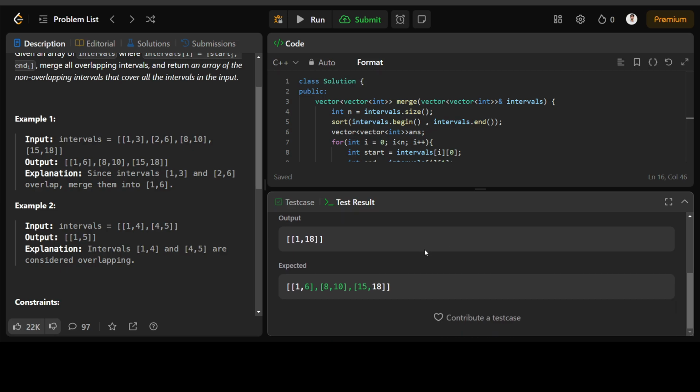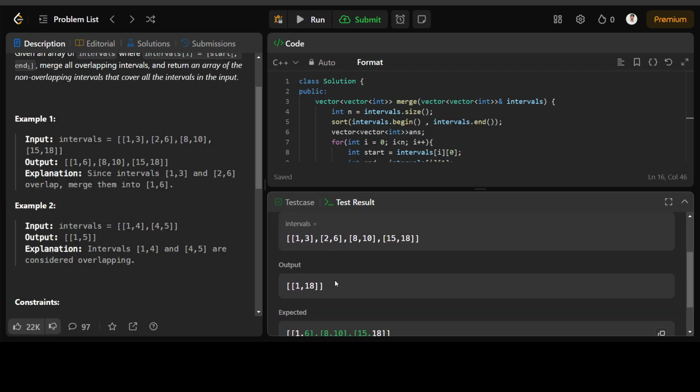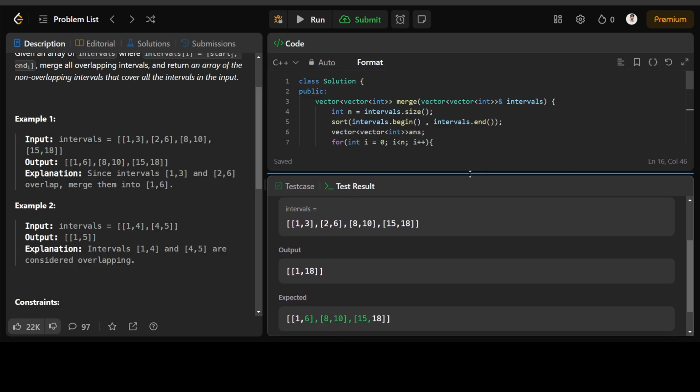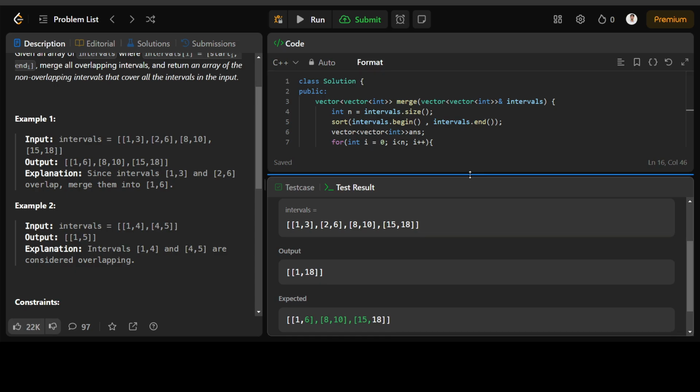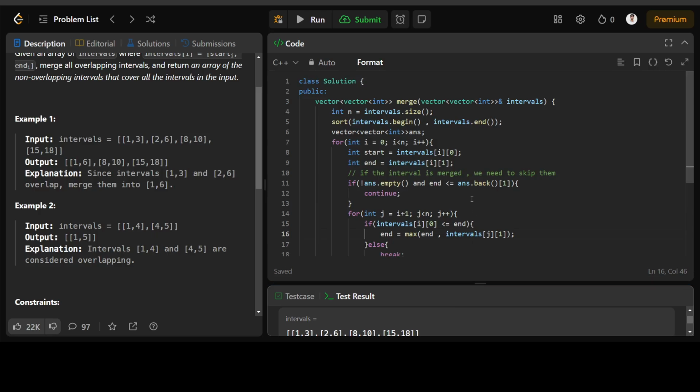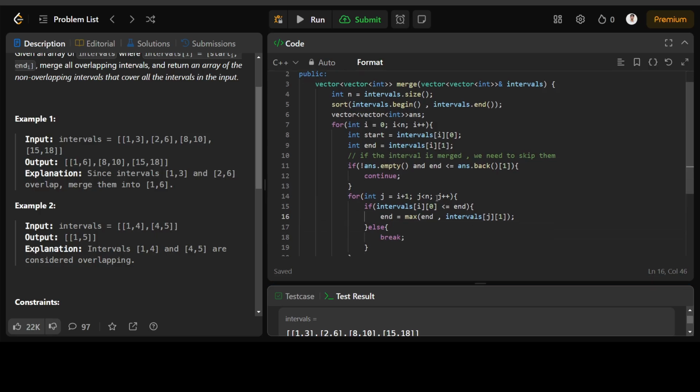Yeah. Like 1 comma 6, 8 comma 10, 15 comma 18, and it says our output is okay. So we have merged all the intervals. That means we have merged all the intervals. There is an issue that I need to figure out. What's the issue, man?